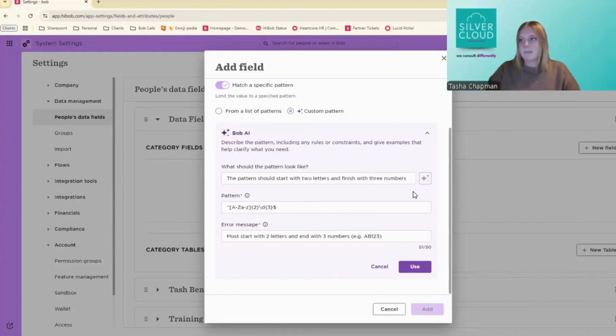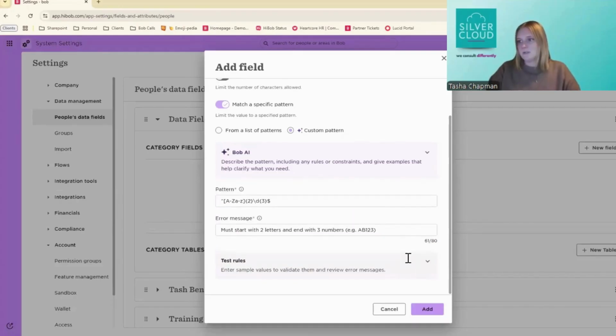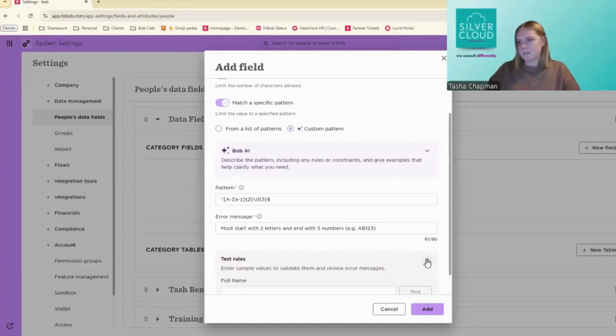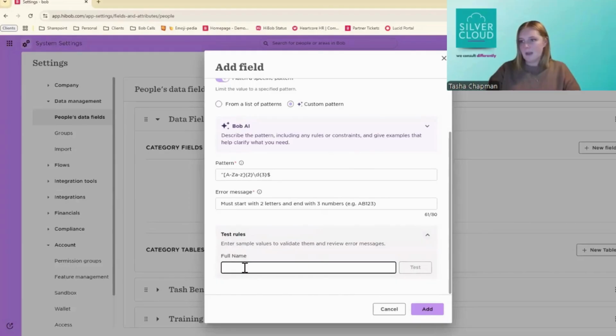So once I'm happy with that, if I choose use, I now have the option at the bottom to test that rule. So rather than create a field, come back out again, go into the employee profile, and then come back in to test that out, this test rules piece is super useful. So if I was to pop in here, it's got the name of my field here, so full name. I know we're not using it for that, but that's fine.